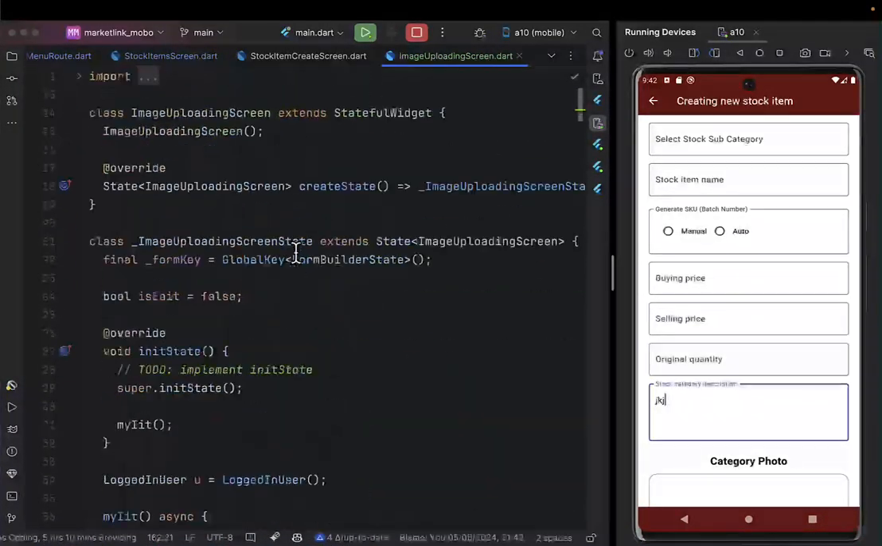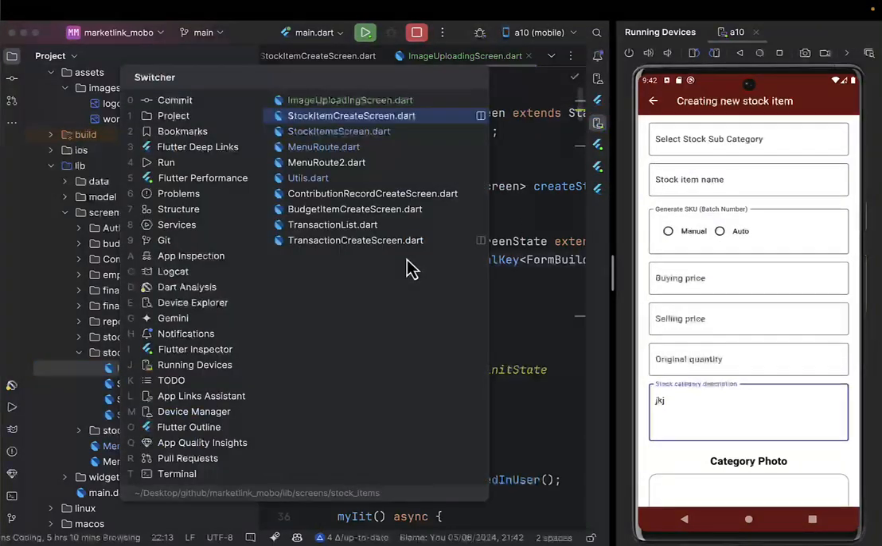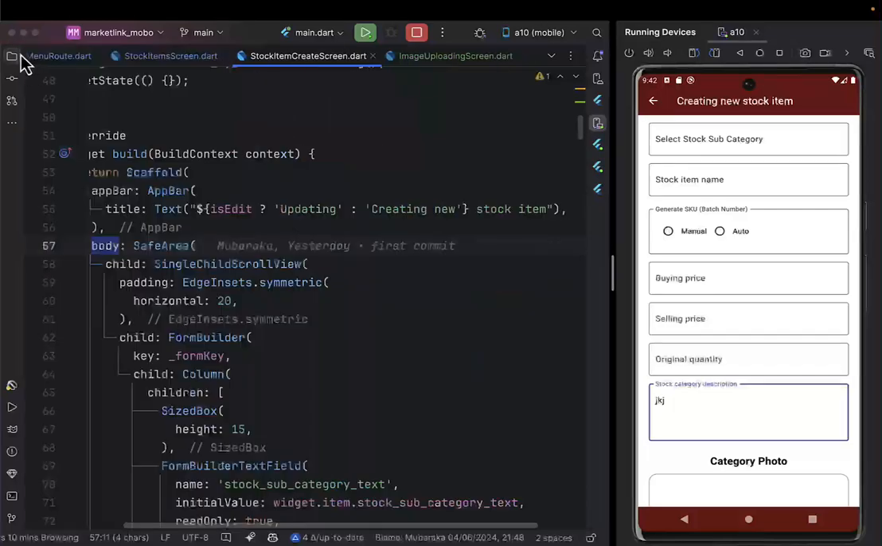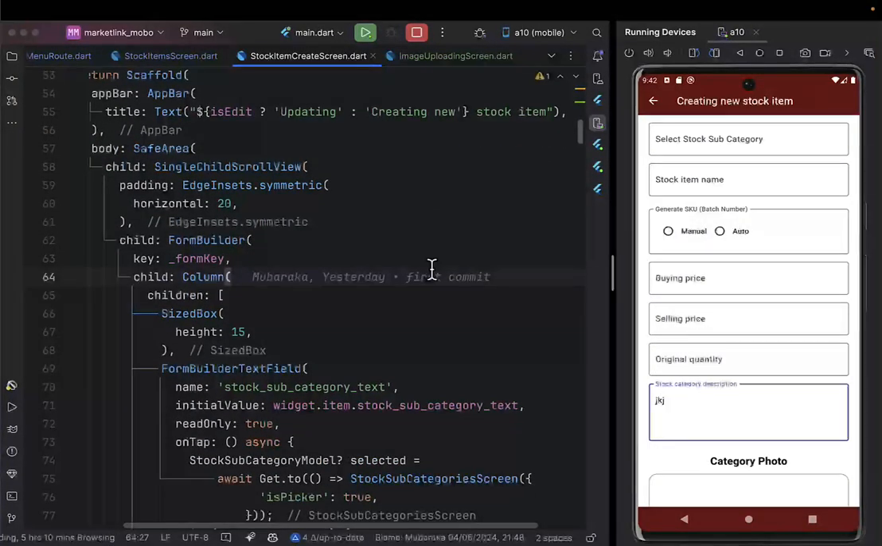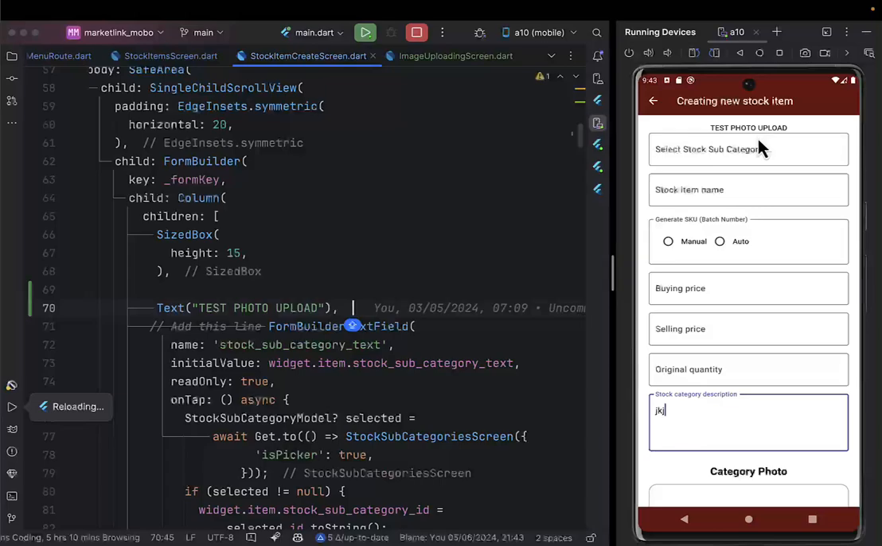Now let's navigate to this screen. To navigate to this screen, I can simply come to the creating stock item screen, and then come here to the top, where there is the body. I'm just going to put a button. I just put here some text that says test photo upload. Let me make it clickable.